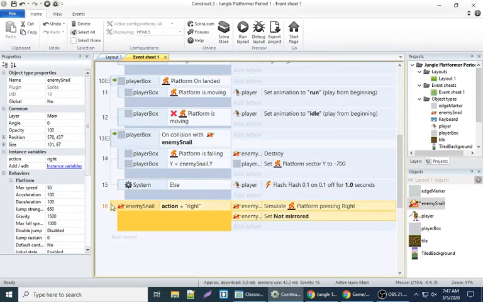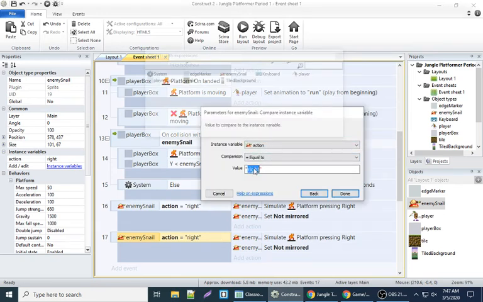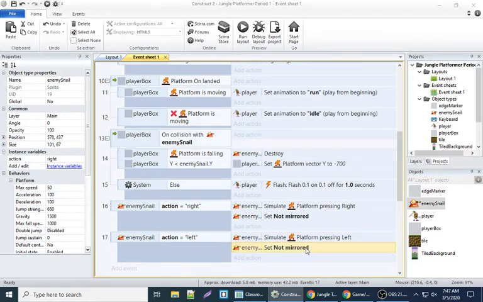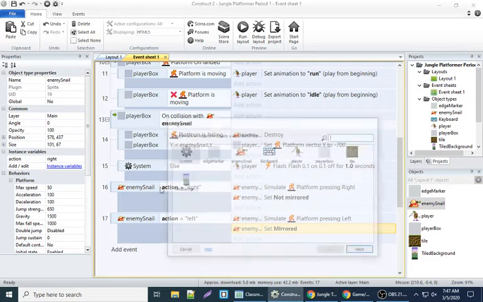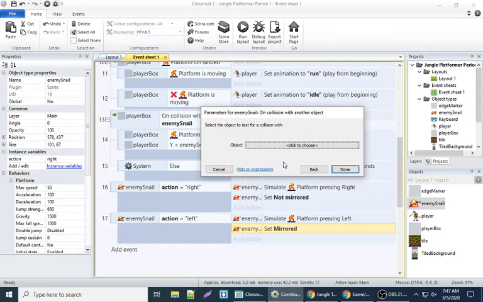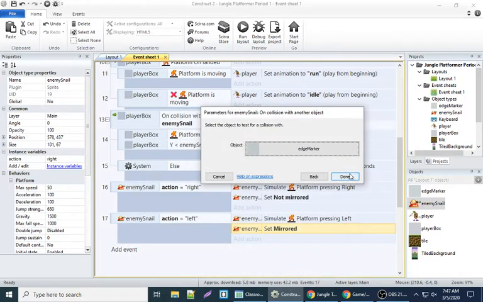The other action we're going to add, we'll copy and paste this. I'll change this one from right to left. And then the simulated control becomes left, and the not mirrored becomes mirrored. And if we leave this here, he's just going to keep running off the edge. So we have to add another event for the snail that is on collision with another object, and that's going to be the edge marker.